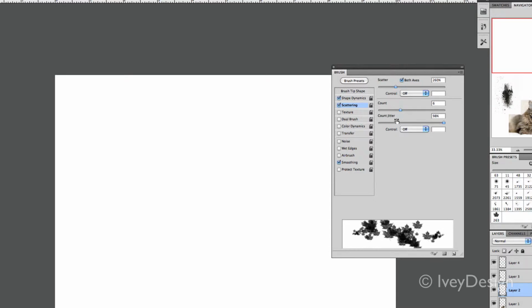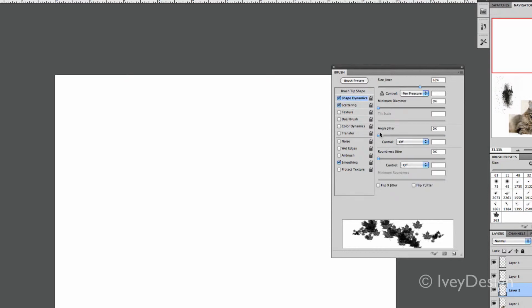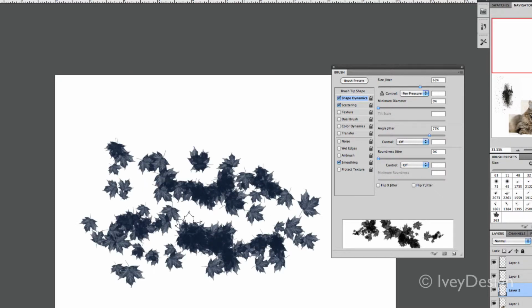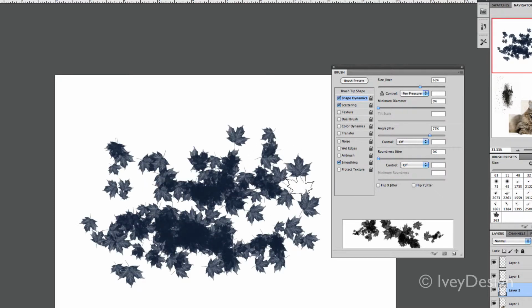Maybe even some rotational scattering. There we are, angle jitter. Some will be angled different ways. Now with one click, I can create a variety of leaves throughout the entire area.